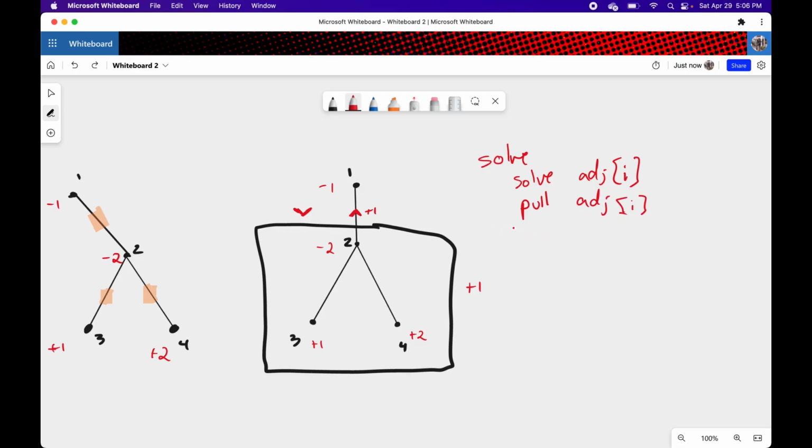Because now this is going to have some excess. We already know what the sum is, so that's it. When we start with 1, it's going to solve 2, whatever 2 is going to do, and then pull whatever 2 gives, and in that case, that's 1. And when it's doing 2, it's going to solve 3, solve 4, and then pull them up. So that is what we do, but that assumes that we don't have to push anything down, right?